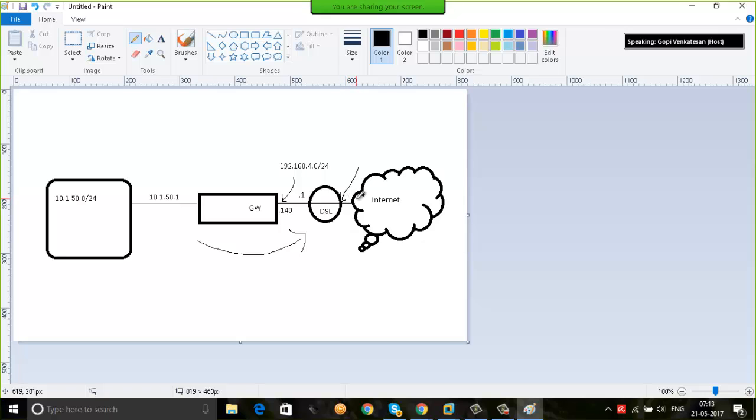That could be anything. So what I'm trying to do on the gateway, whenever the traffic is being received from the internal network, which is in 10.1.50.0, I would like to translate with the egress interface IP address, and which is of type source NAT, unidirectional network address translation. This is what first I'm just going to be demonstrating to you.